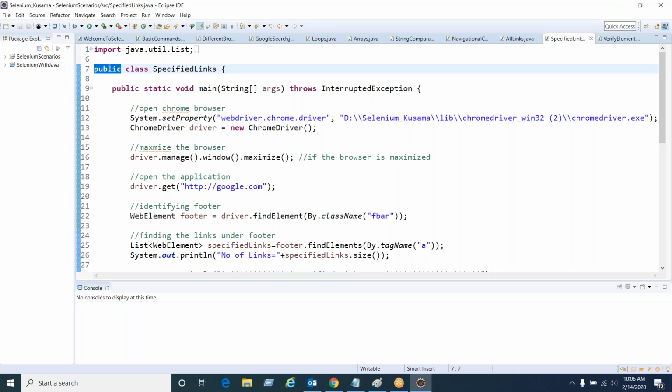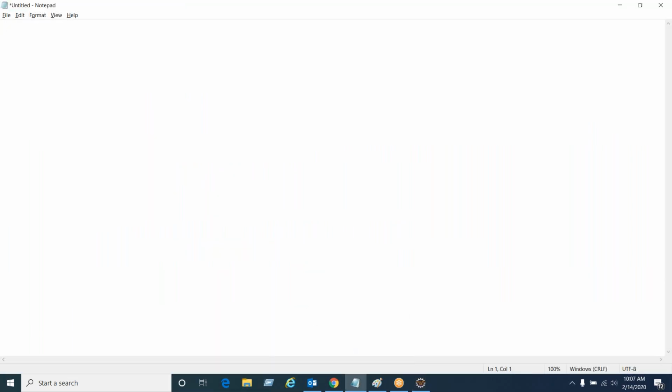This is public. So at the time of creating classes and methods, we are using the access modifier called public. In Java, we have 4 types of access modifiers.